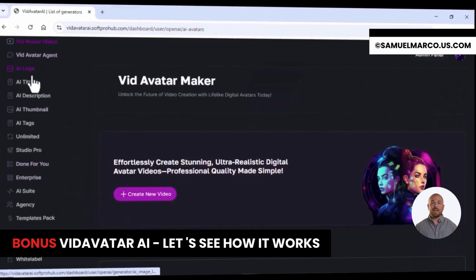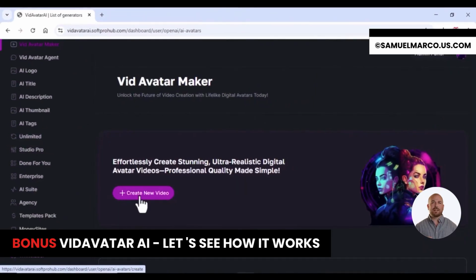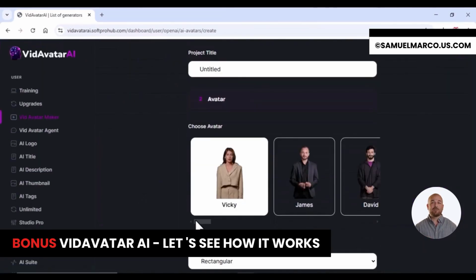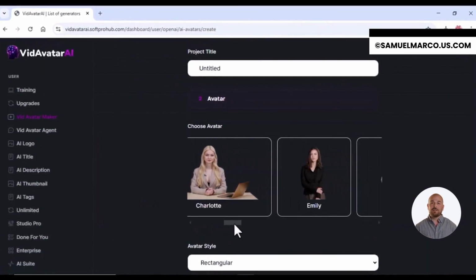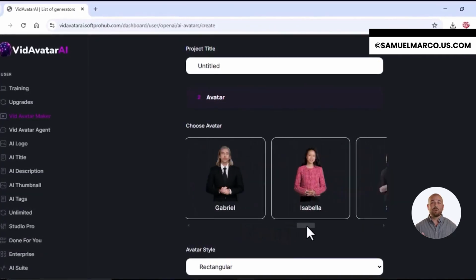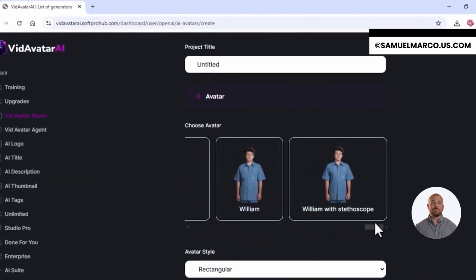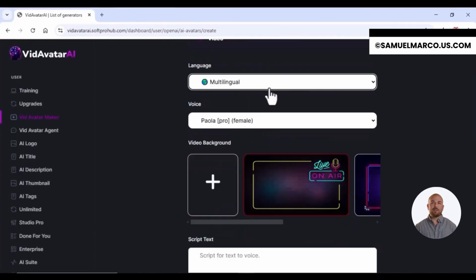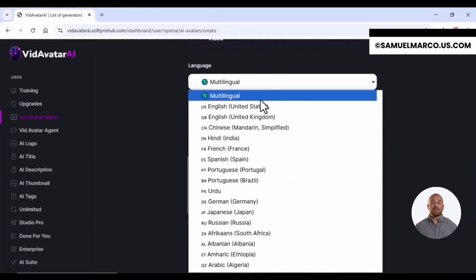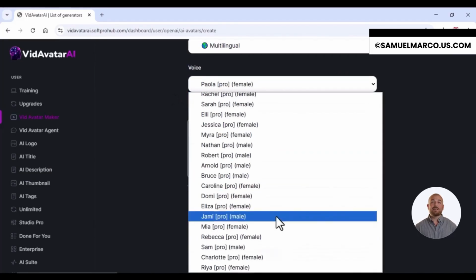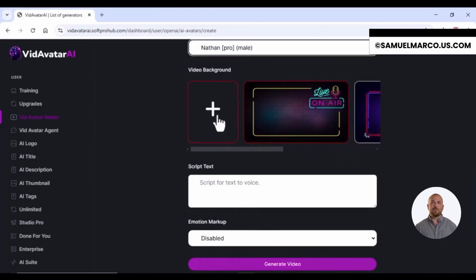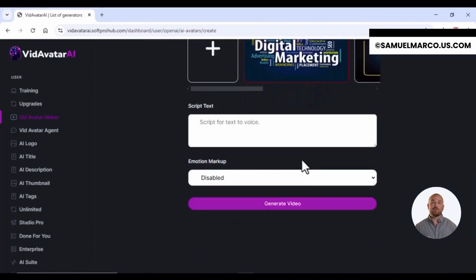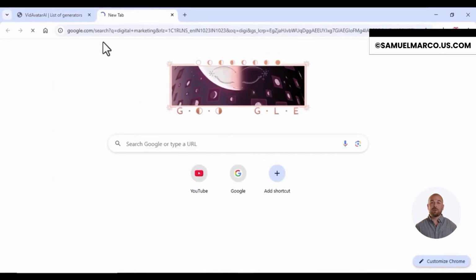Meet VidAvatar AI, your new secret weapon for creating ultra-realistic AI avatar videos in minutes. With a few clicks, you can generate 3D avatars that talk, move, and connect like real people in over 80 languages. Real-time voice sync and expressive facial animations bring your message to life with zero filming or editing required. And thanks to auto-publish, your videos can go live on YouTube, TikTok, Instagram, and more instantly. It's as easy as drag and drop. Pick your avatar, choose a template, customize the voice, and look, done.